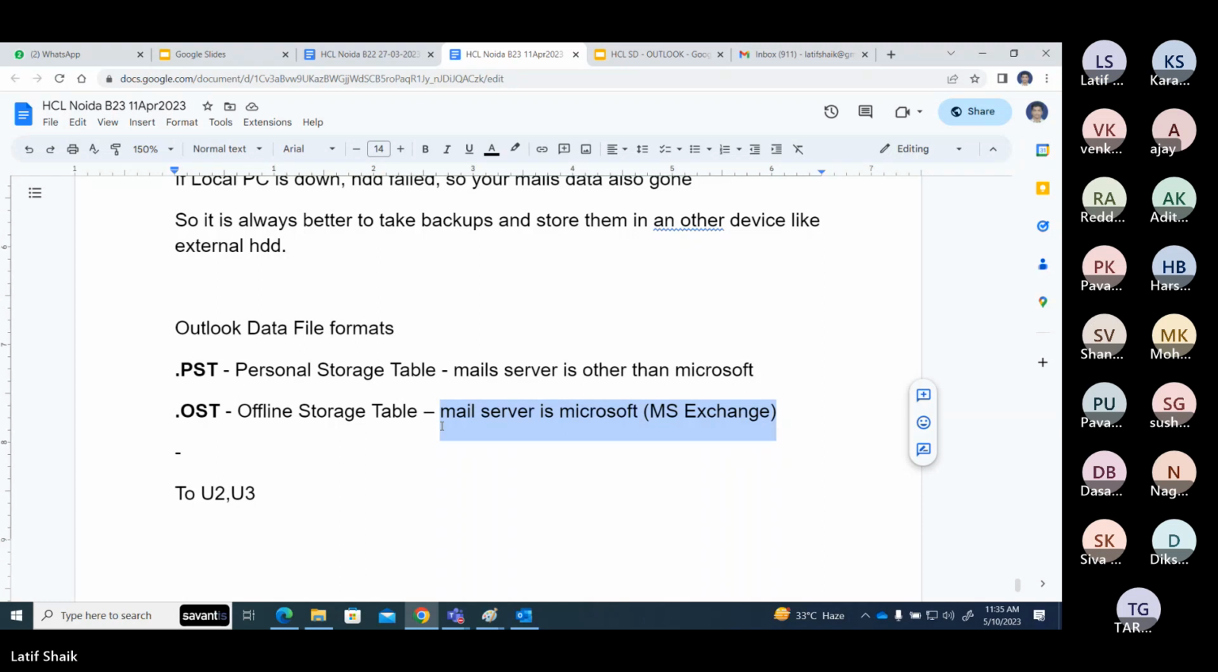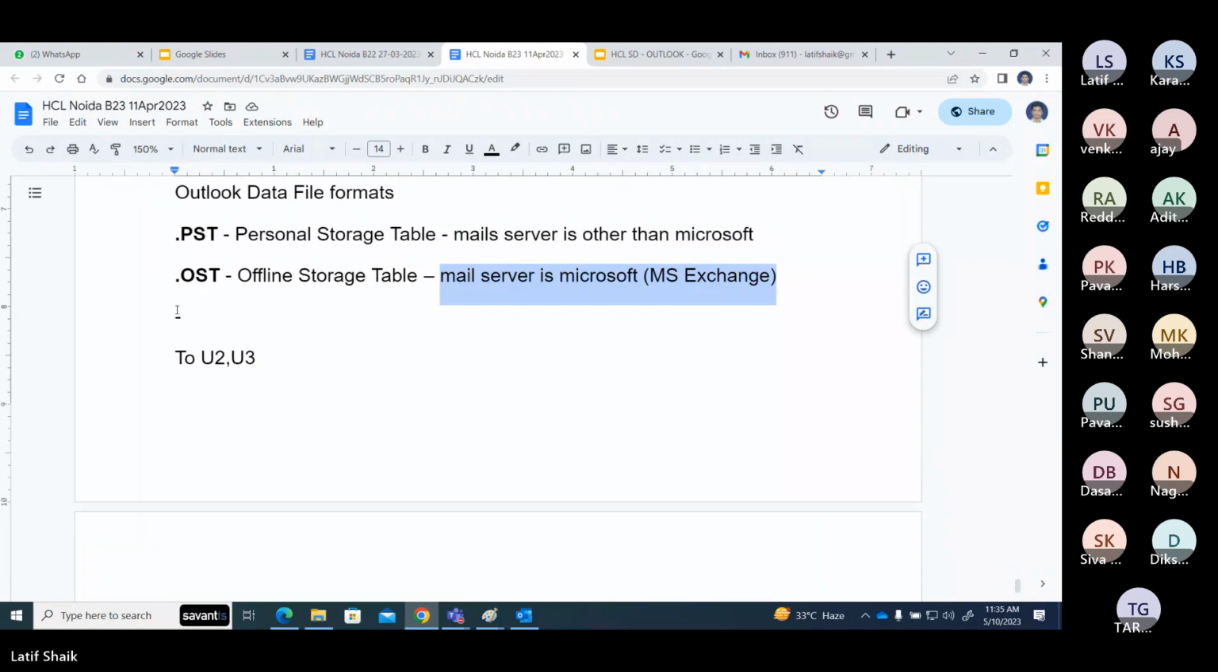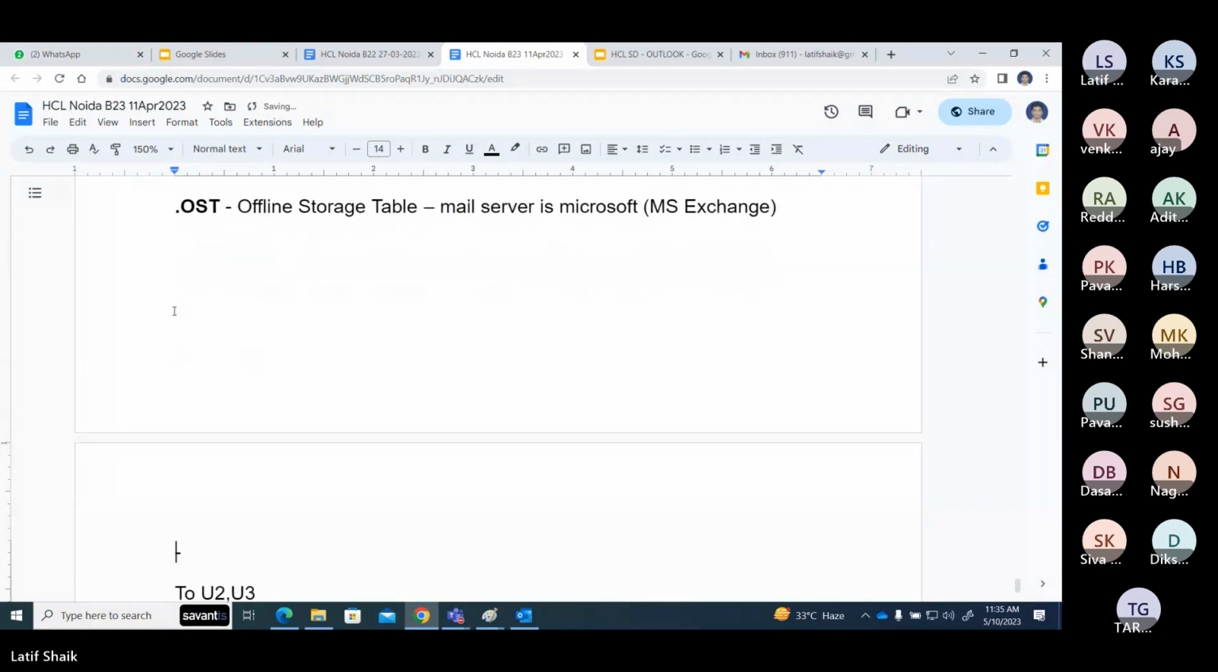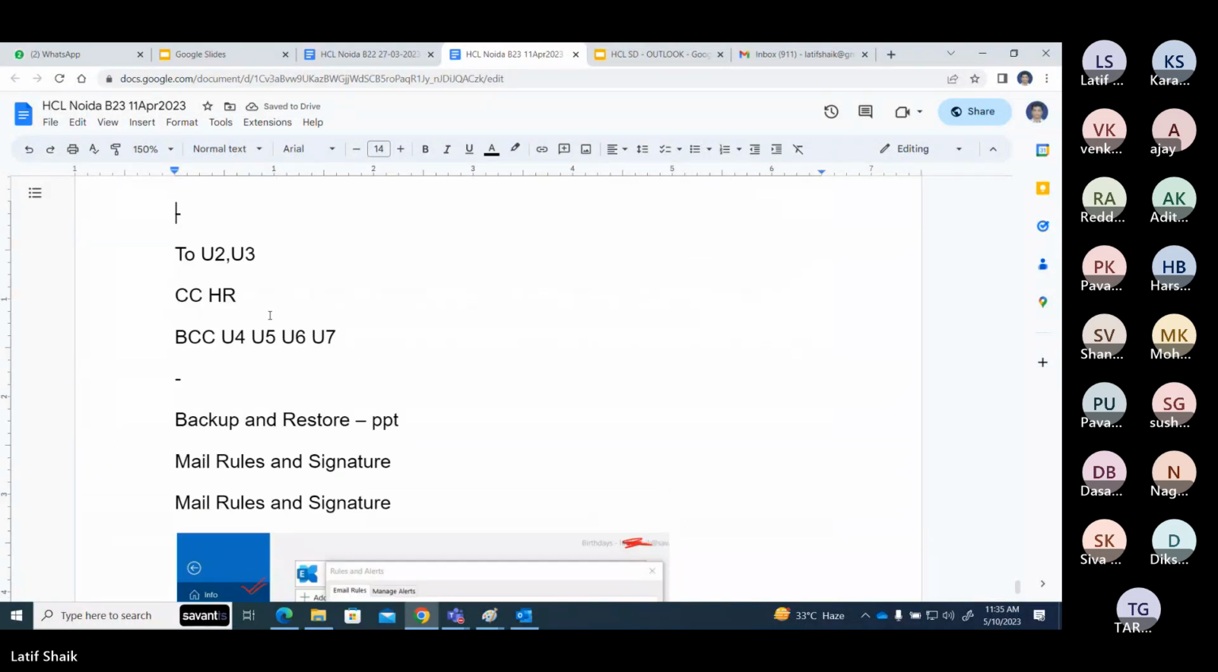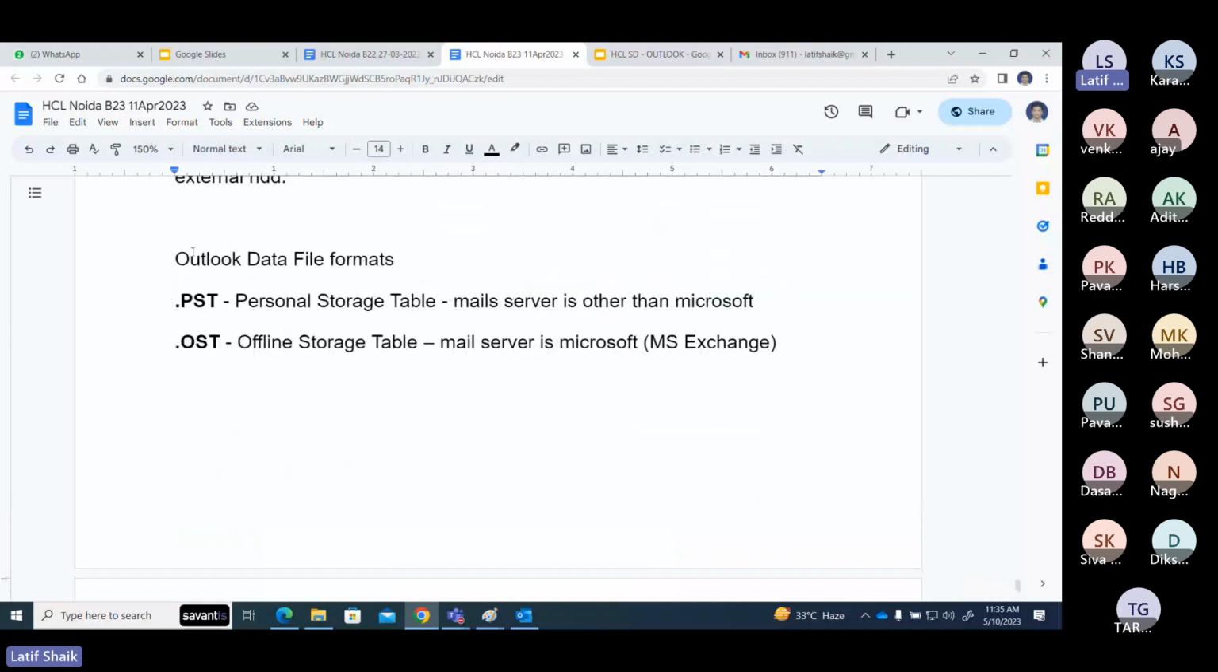It is .pst. The mails are stored in a file with the extension .pst. That is, if your mail server is not a Microsoft Exchange mail server, it can be Zimbra, it can be SquirrelMail, or some other thing, even Gmail kind of stuff also. Guys, understand the Outlook file formats.